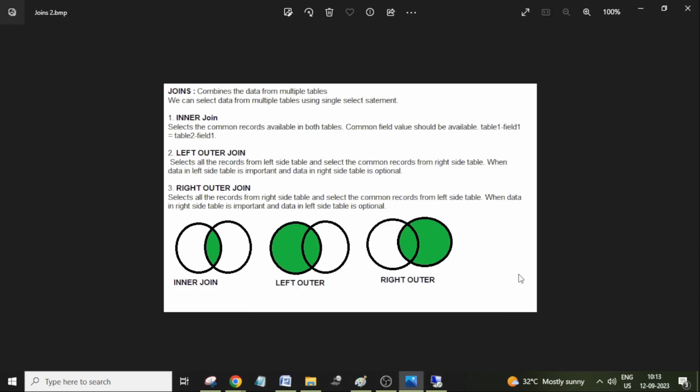So in the previous sessions, we created programs using for all entries to select the data from multiple tables. And after selecting the data from multiple tables, we are combining the data into one single final output internal table.